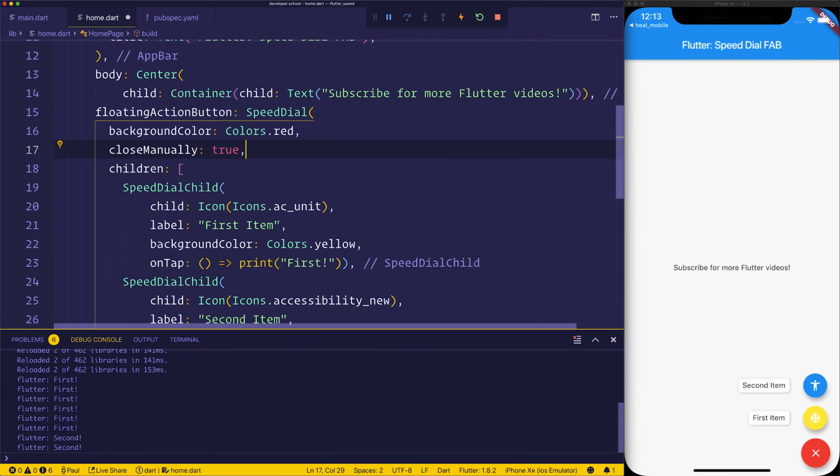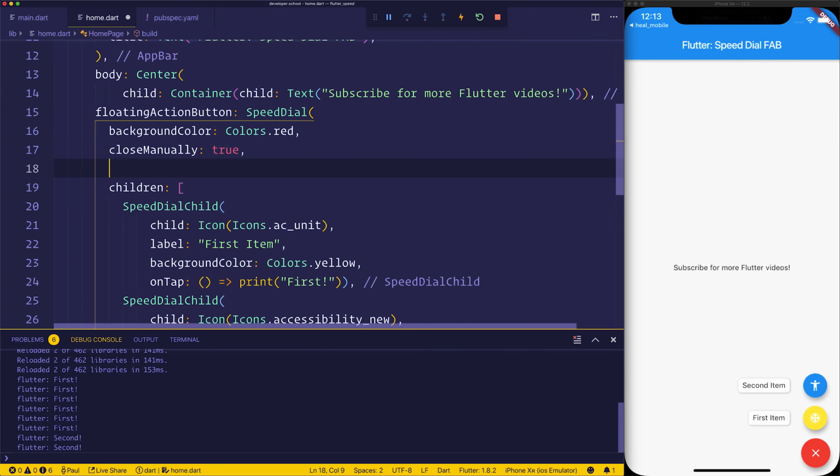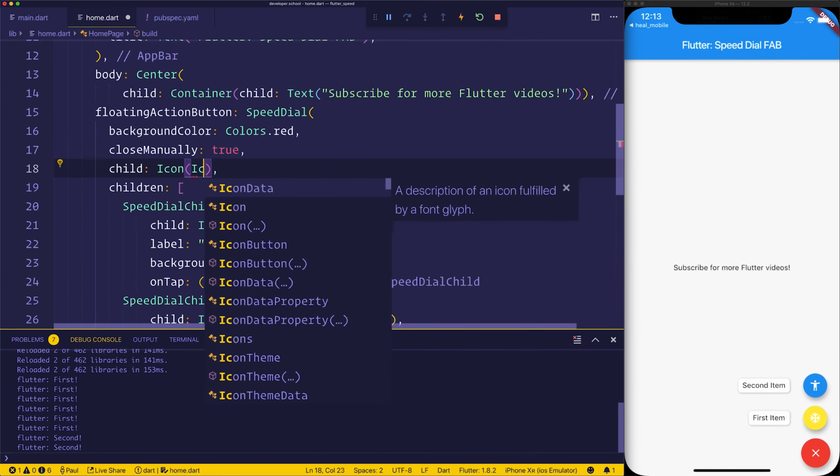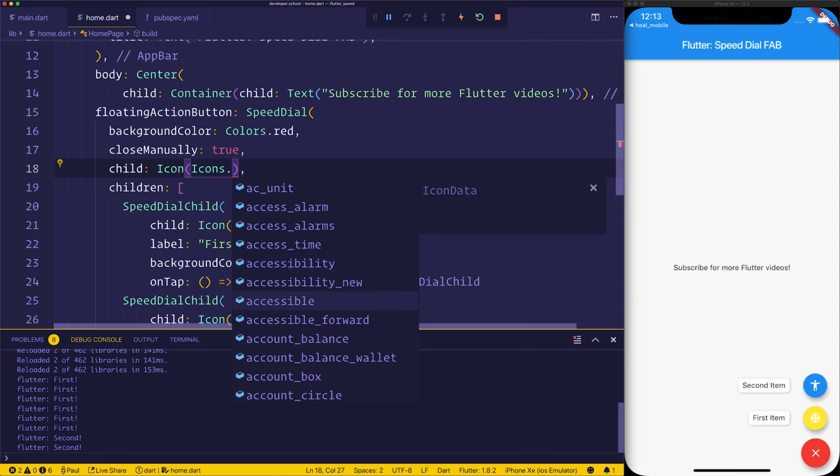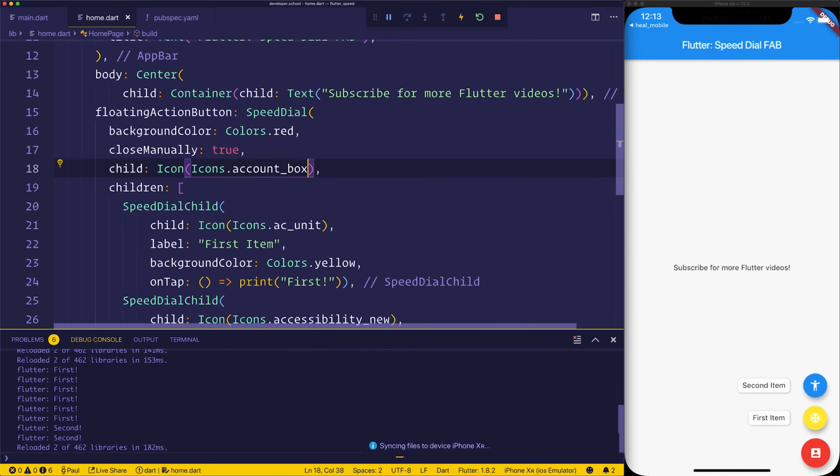If we didn't want an animated icon, we can remove that and have a child of Icon, Icons dot. And then if we selected anything such as account box, we would see that when we select that, we no longer have that animated icon. So it really just depends on what you want, and you can theme this however you want.